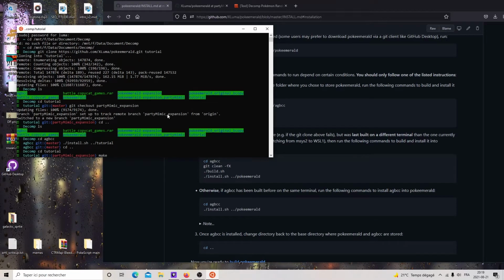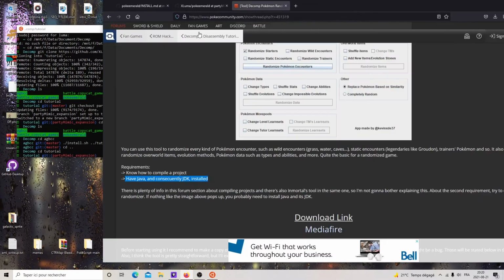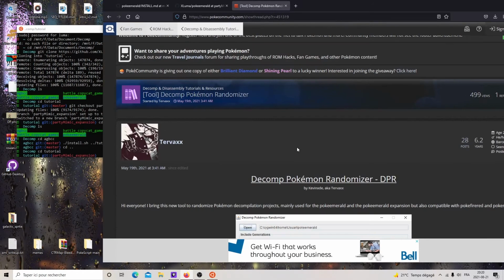It's gonna build a .gba ROM that you can retrieve in the same folder. Pop that into mGBA or any emulator that you want to use, and it's gonna work just fine. If you want to use some randomization in your game, then head down into the description to the third link, which is going to bring you to this page.